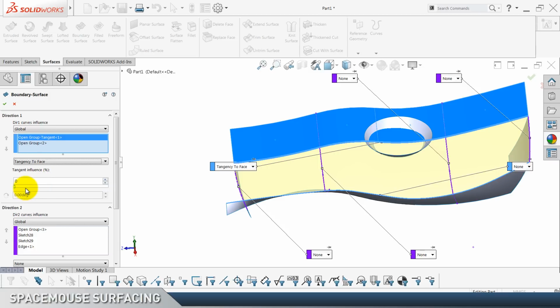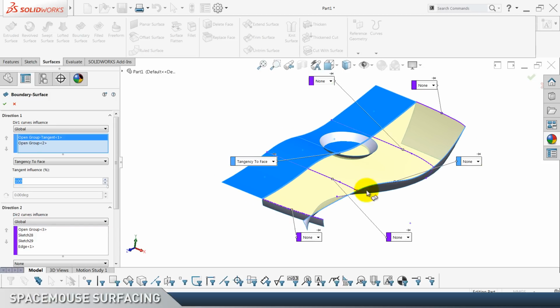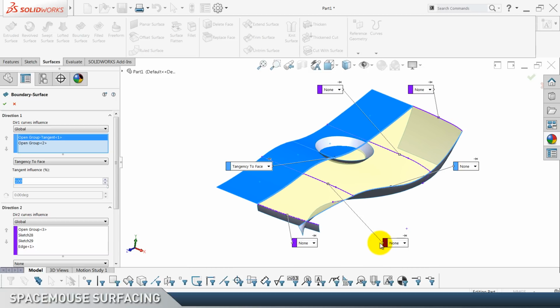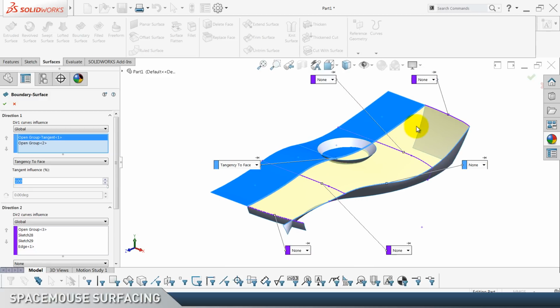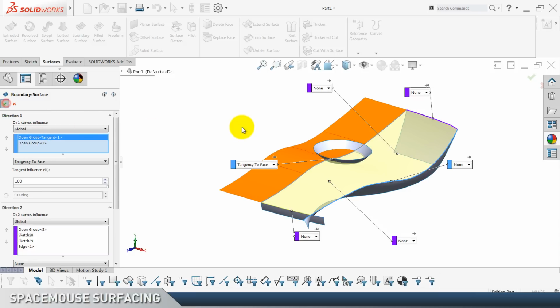It's gonna be 100%. We really want to push that face out because it's gonna be mirrored and it has to look like one face with that mirrored piece, and it has to have a good transition between in this area. That's why the tangency is 100%. The bigger the value, the more it goes kind of to the right. So click OK.